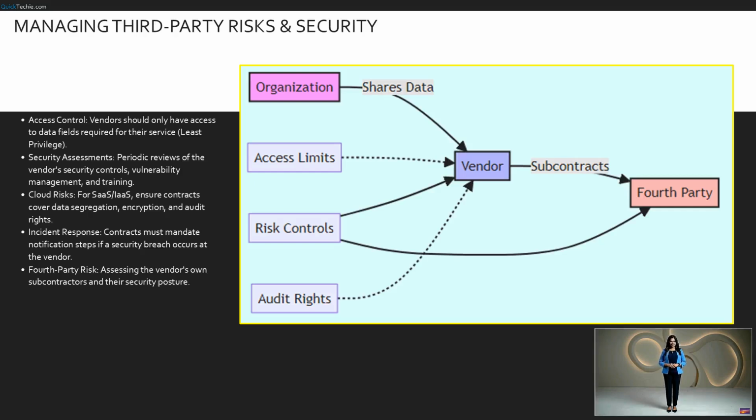This diagram illustrates the flow of risk. The organization shares data with the vendor. The vendor may subcontract to a fourth party. Risks flow backwards along this chain. Therefore, risk controls must be applied to both the vendor and their subcontractors. We apply access limits and audit rights specifically to the vendor to mitigate these risks.